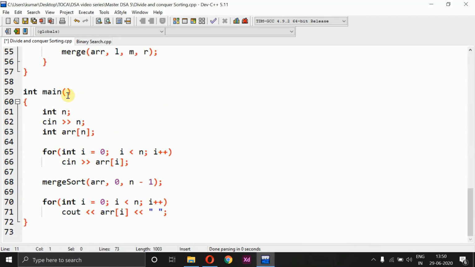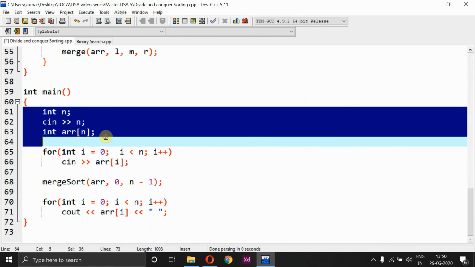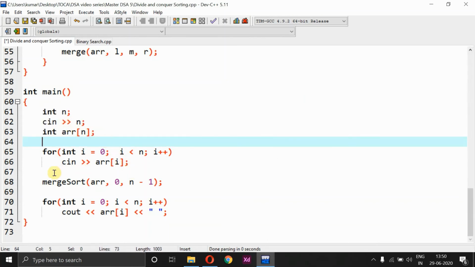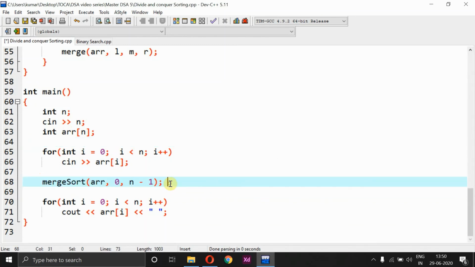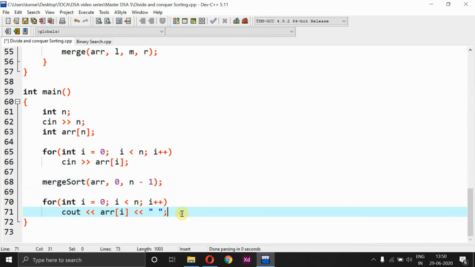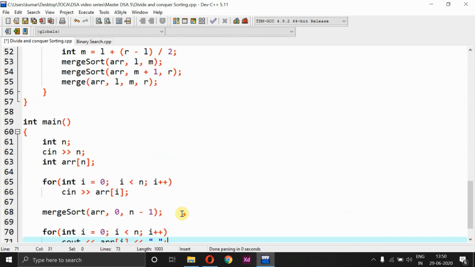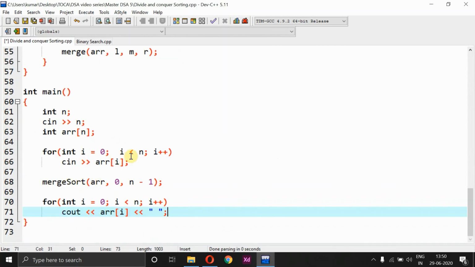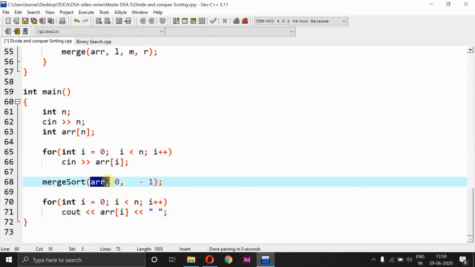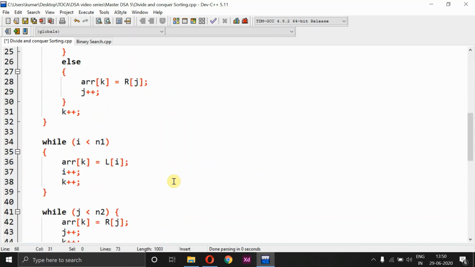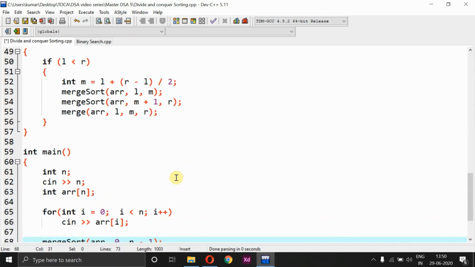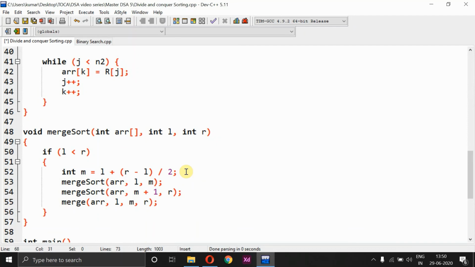In the same way we'll start with the main function, and in the main function we are just declaring the array, receiving the input for our array, and after this we are calling the merge sort method, and after calling it we are printing all the values of our array. That's what we are doing here. Now let's see what happens exactly in that merge sort method. Here we are passing the array, the number 0, and then n minus 1, which refers to the final index value of our array. Now if I come back to this merge sort method, I have actually given two methods here.